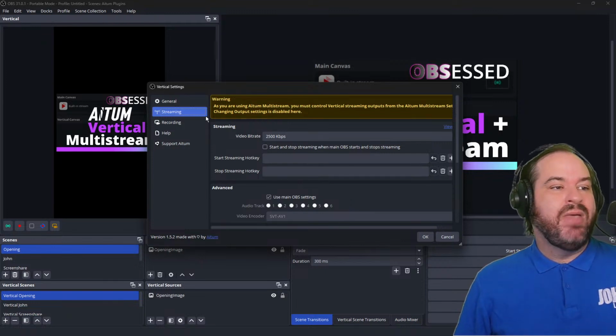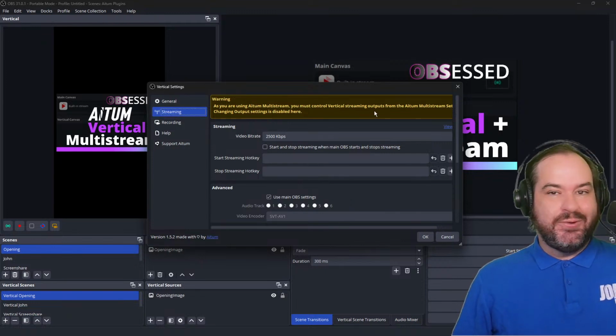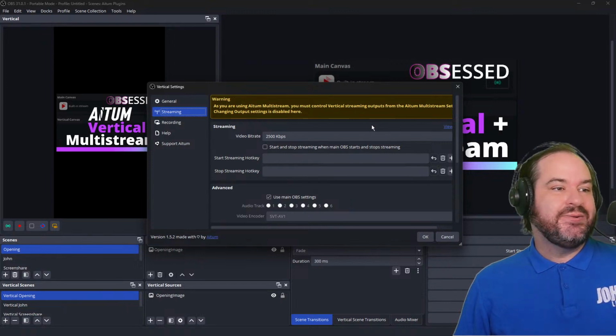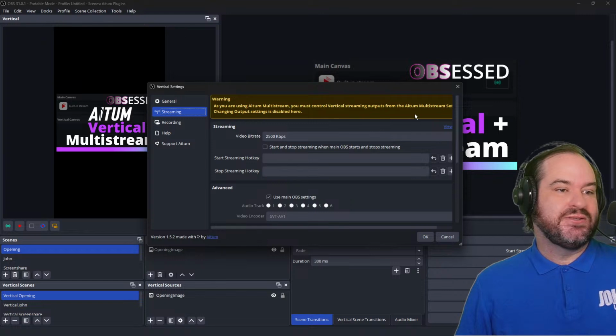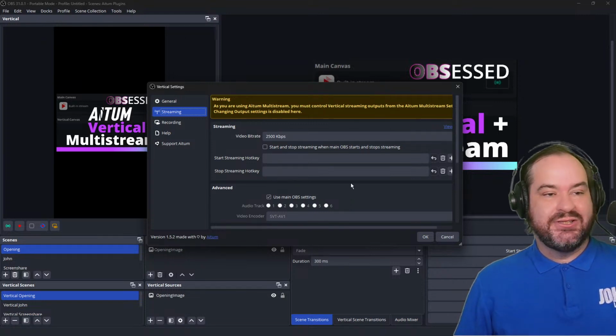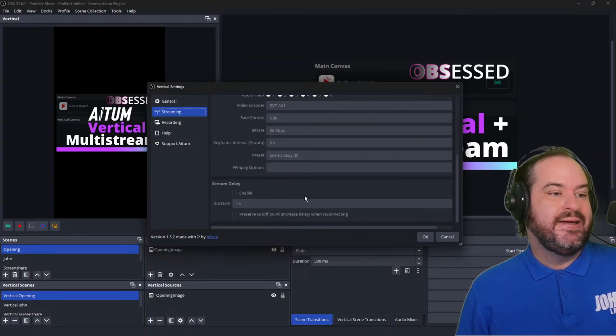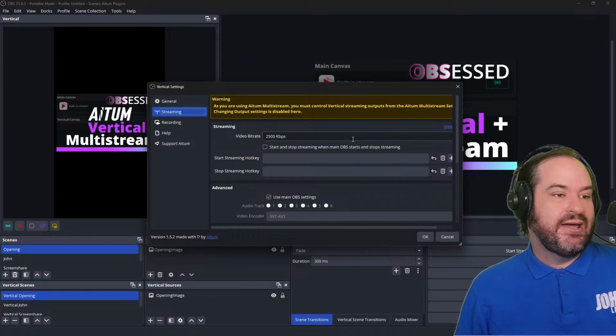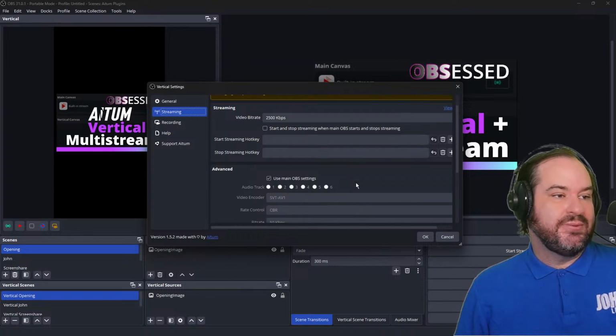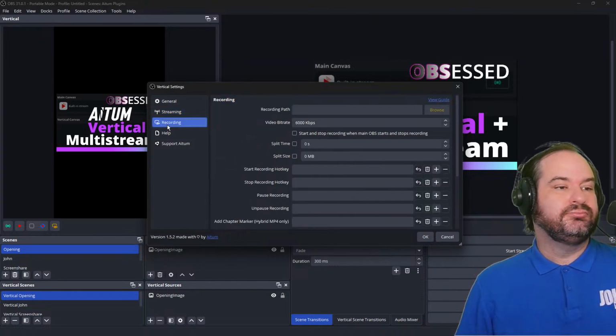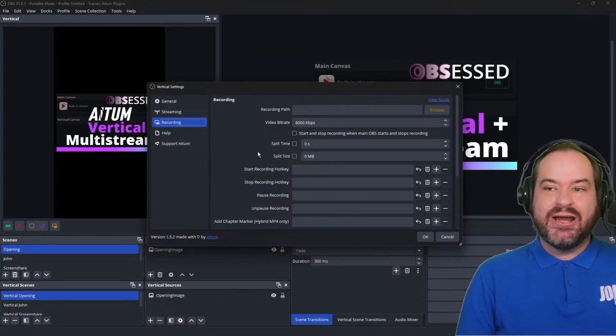So again, the first thing I will note is you'll see a warning up here that says, as you are using Aitum Multistream, you must control the vertical streaming outputs from the Aitum Multistream setup. So you can't actually do this here, but if you didn't have that second plugin in there, you could certainly do that here. And essentially, you could adjust where you're actually streaming those to. And then we've got our recording options.